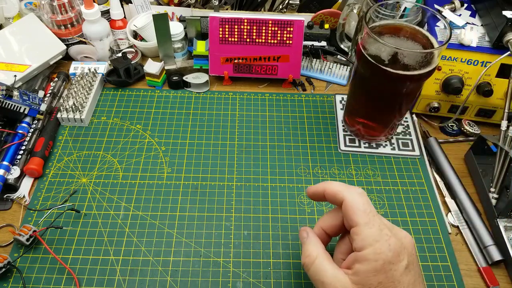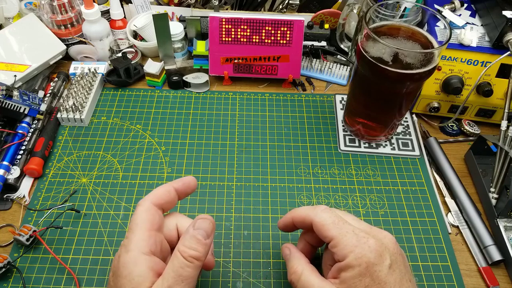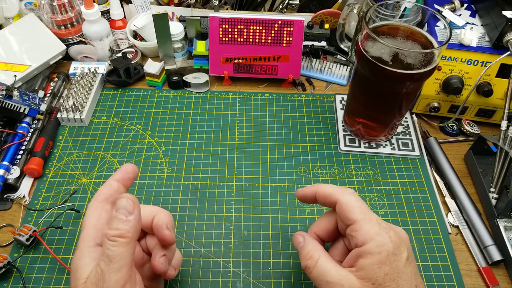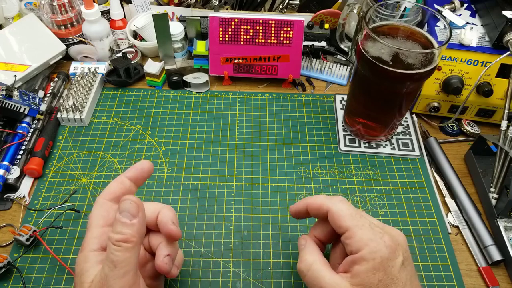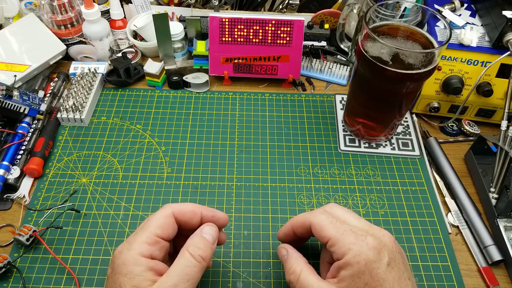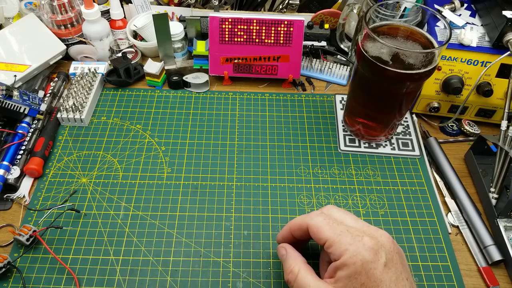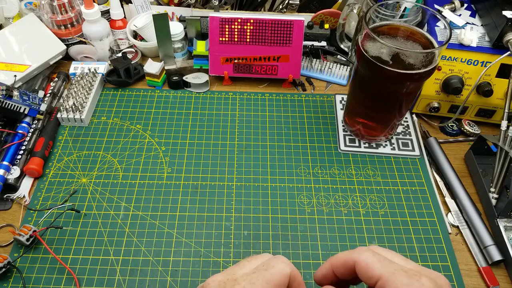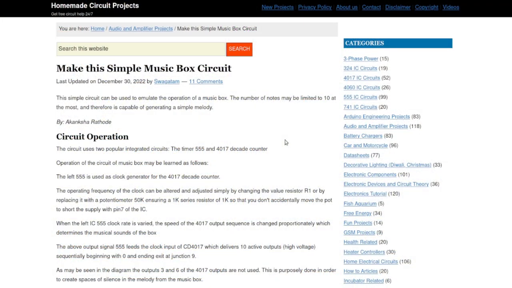So today I'm going to be tinkering with a circuit that somebody on Reddit was asking about a few weeks ago. And when I took a look at it, it looked like an interesting circuit. So I figured I'd give it a play and just see what happens. The circuit is called the Simple Music Box Circuit. And the link that the guy on Reddit sent goes to this page at Homemade Circuit Projects.